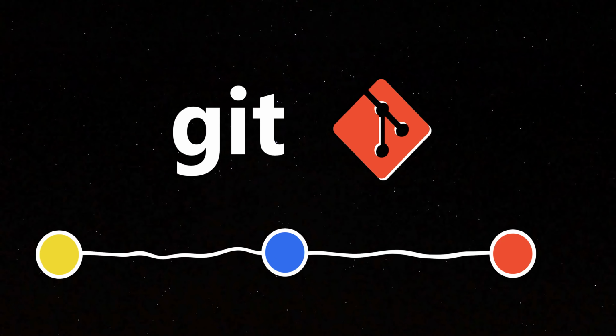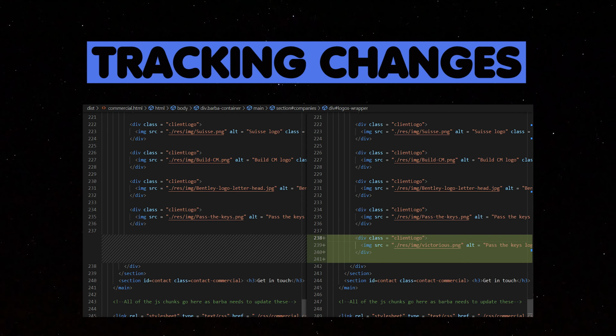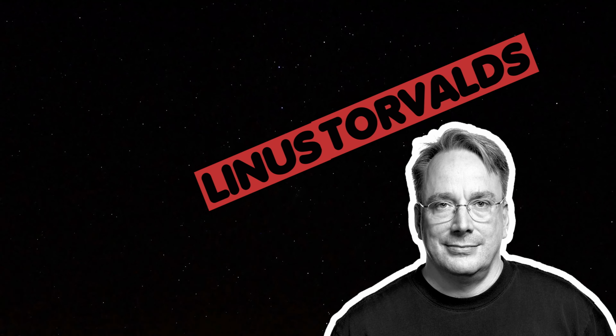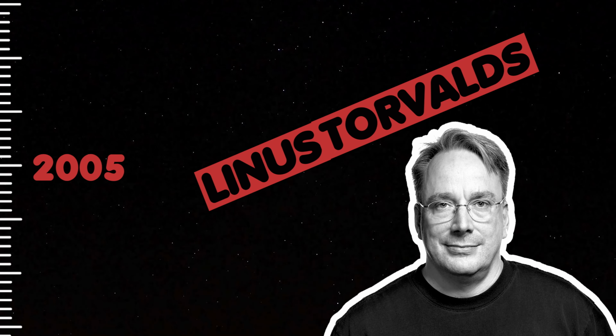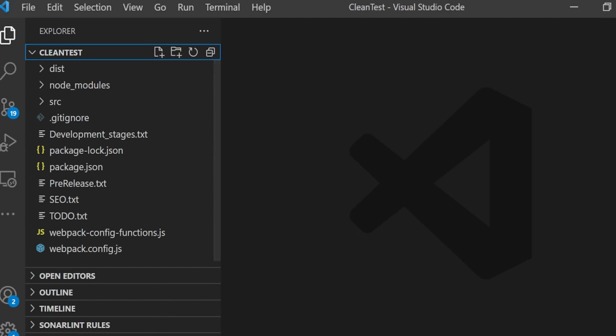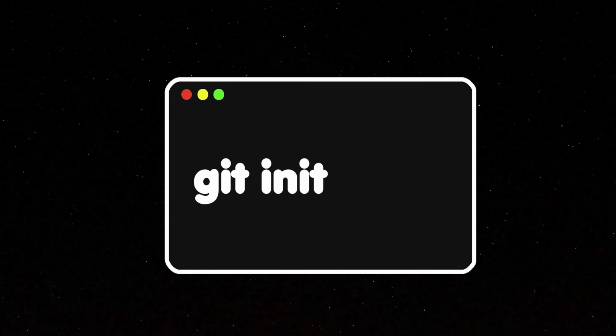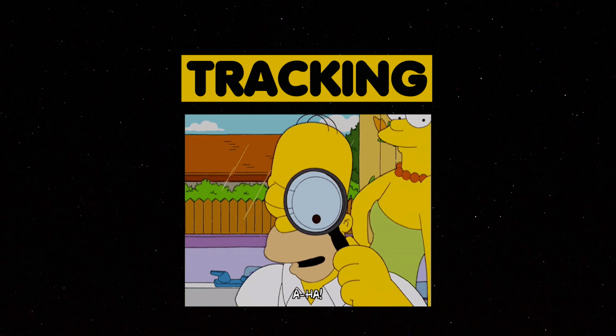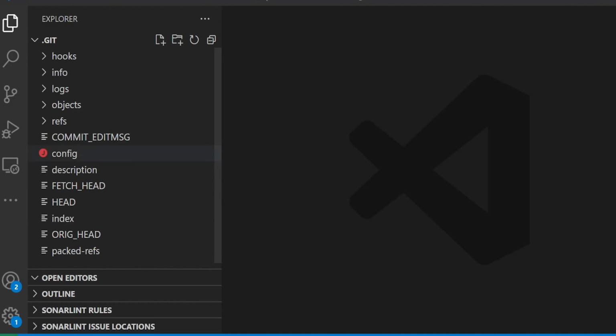Git, a software for keeping track of changes that happen in a set of files, created by Linus Torvalds in 2005 for the development of the Linux kernel. Open a directory within an editor like VS Code and run the command git init to initialize a new Git repository. Git will track all of the changes to these files as well as any configurations for the repo in the .git directory.